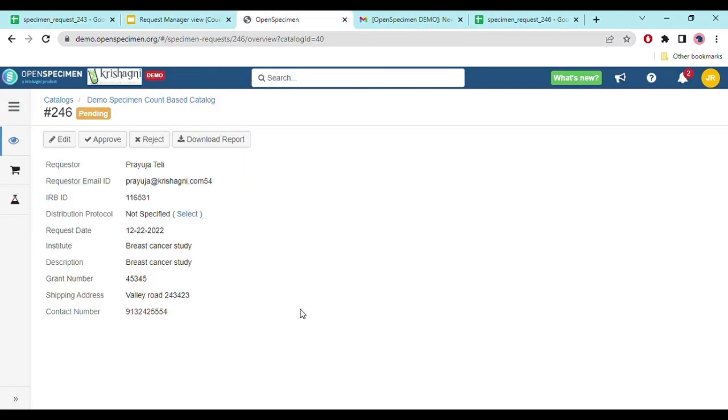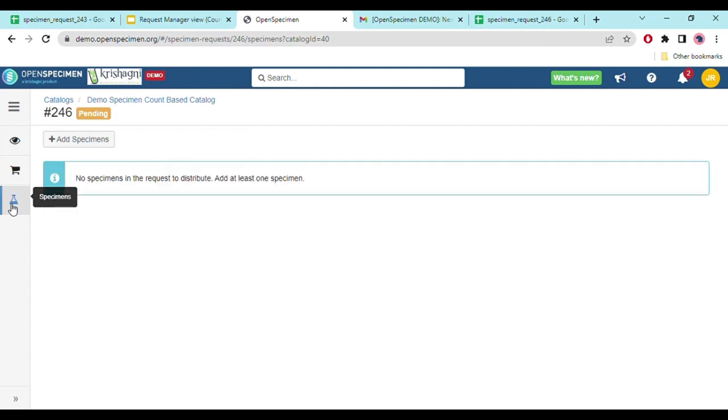Why would a request manager be adding or removing any specimen from the request? It could be that the researcher has requested certain samples, but due to some reason that sample is not available in inventory. So to meet the requirement of that request, a request manager can remove certain samples and replace them with another sample that satisfies the same condition. In the count-based catalog, you see two options on this page: one is the cart, the other is the specimens. Before approving or rejecting or performing any action on the request, you can add specimens in this.